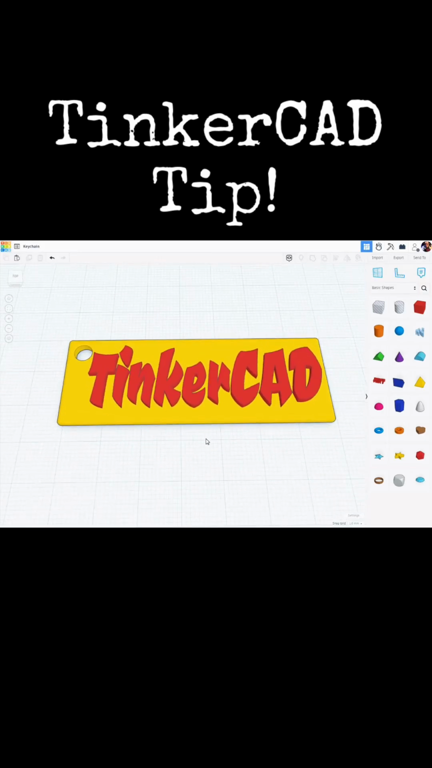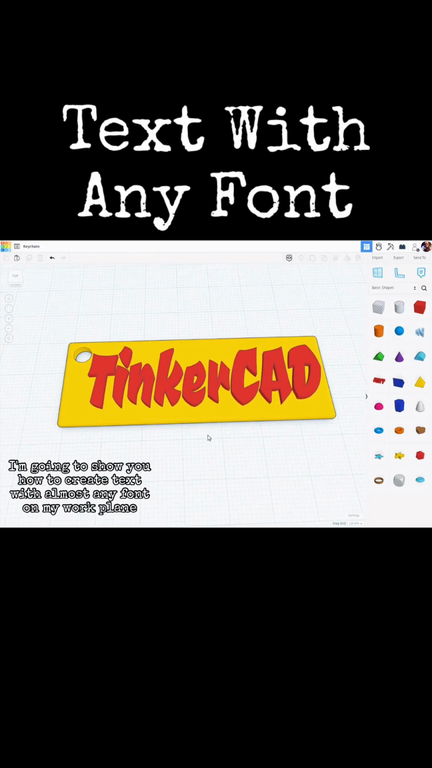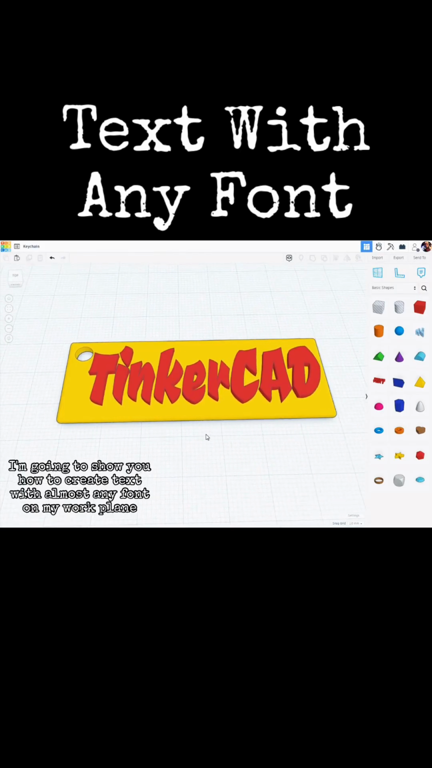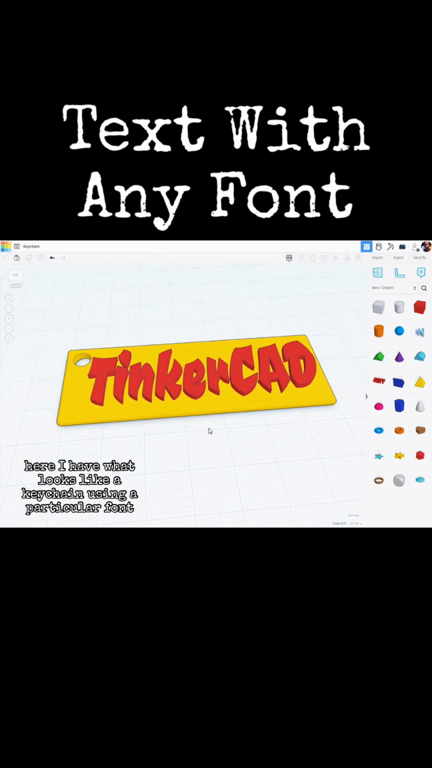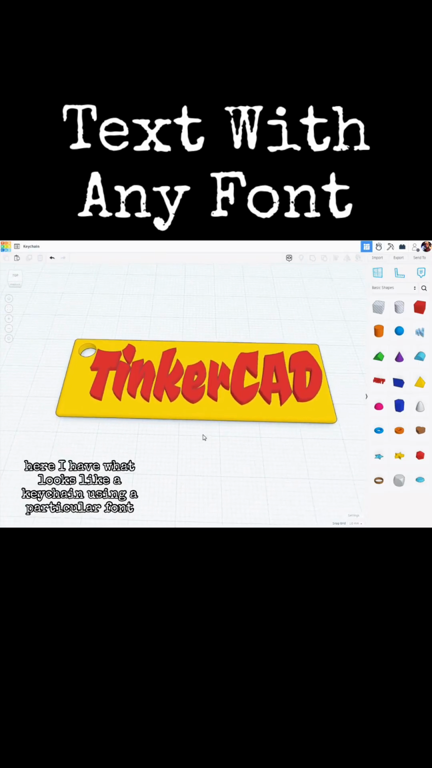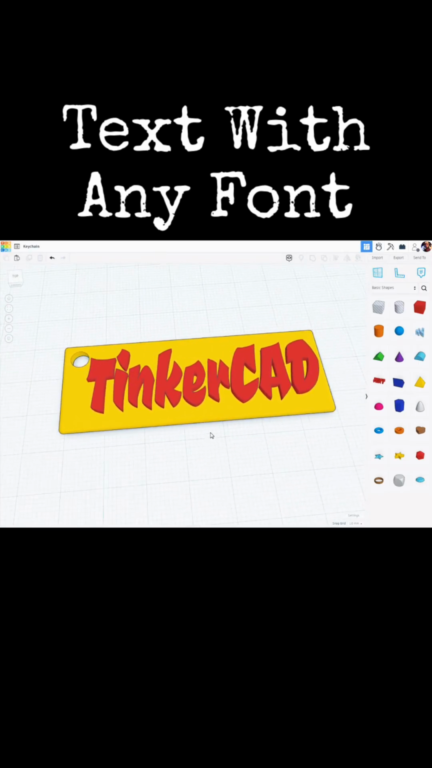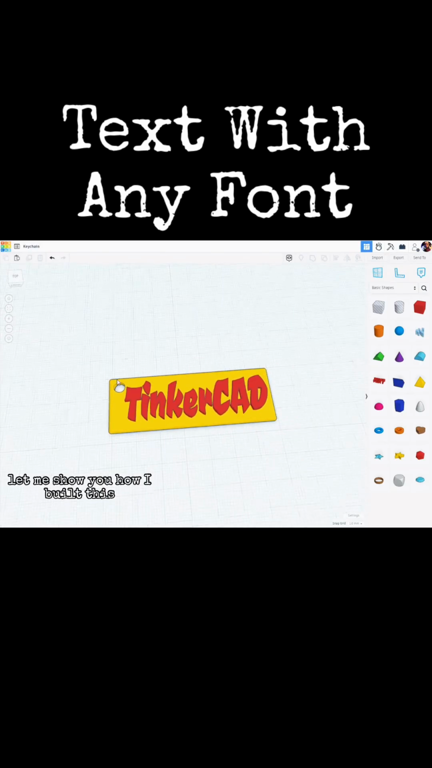TinkerCAD tip. In this video, I'm going to show you how to create text with almost any font. On my work plane here, I have what looks like a keychain using a particular font. Let me show you how I built this.